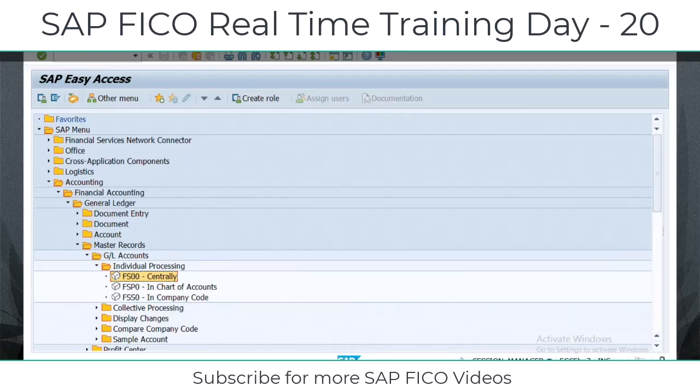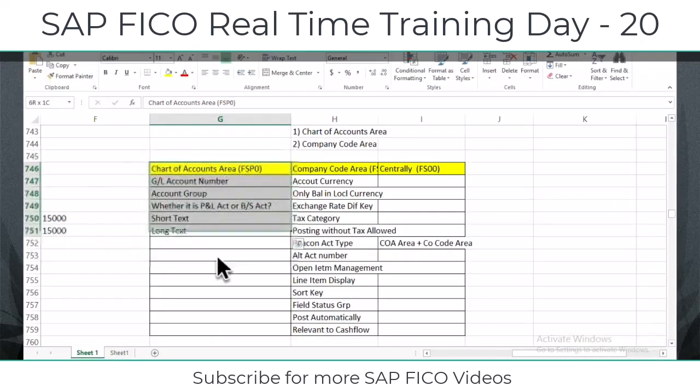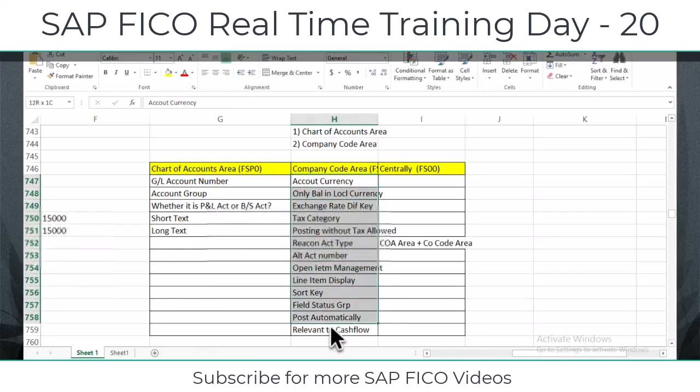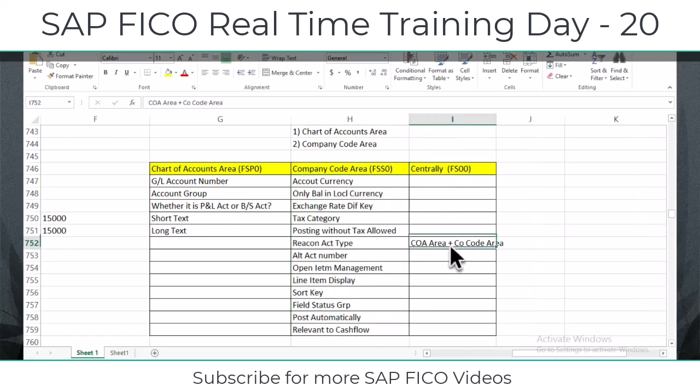Clear? Now write it down, please here. Which fields are available if I create the GL master record in chart of account specific information? Which fields are available if I create the GL master record in company code specific information? And why do we have to go centrally to have both the fields? Okay, please write it down. I will give you clarity today on why we have these three T-codes.